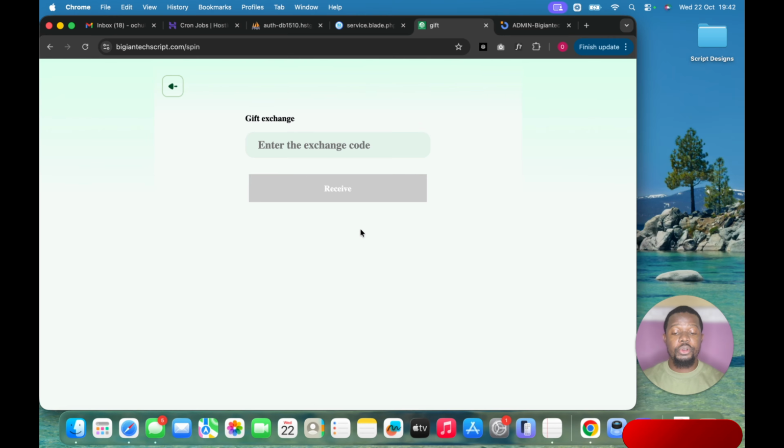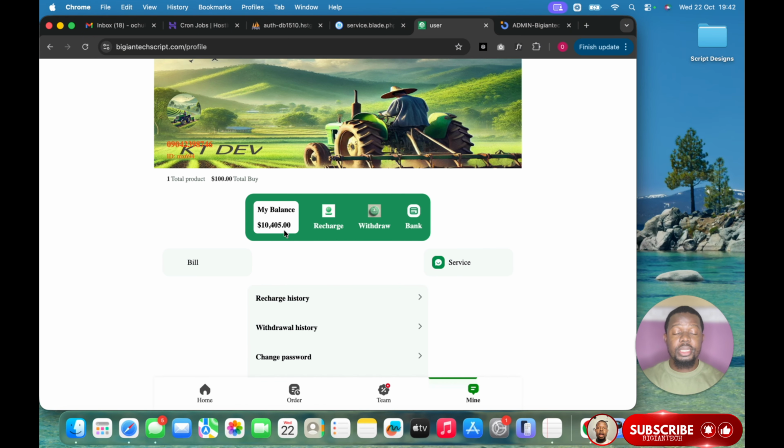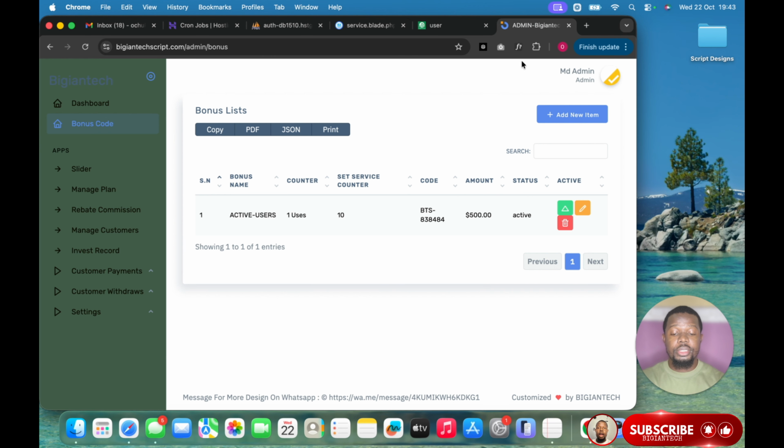Okay, you can see you've already used this code. Let me go back again. You can see the money didn't add, right? Meaning once the user tried the same code again, it won't work because this particular user has used this code. So that's how this bonus works. It works for one particular user at a time, and you can also deactivate it or delete it. So we're through with this.